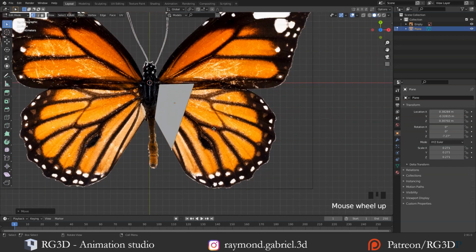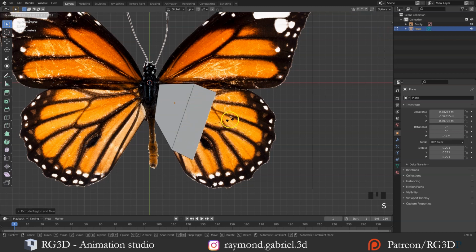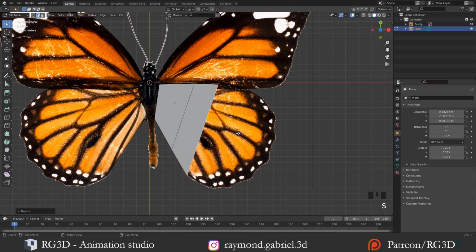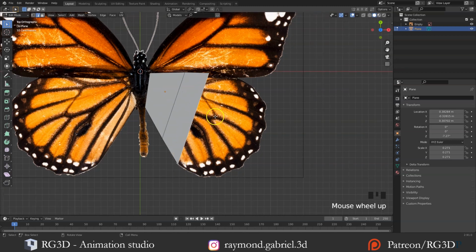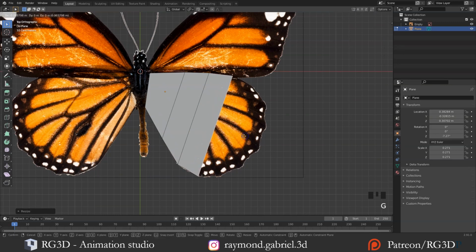Okay, now press 2 to switch to edge select mode. Select this edge, then press E to extrude out another part. Now press S to scale it out like that, and press G to adjust it to the borders of the wing right here. Okay, now press E again, extrude another part, scale. Keep doing that until you've covered all the wing.